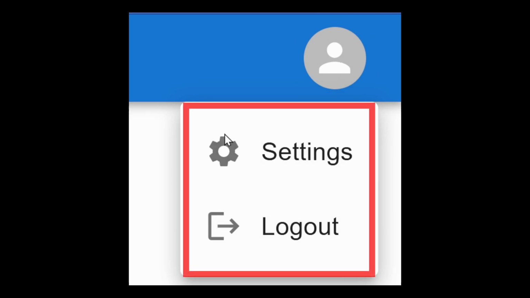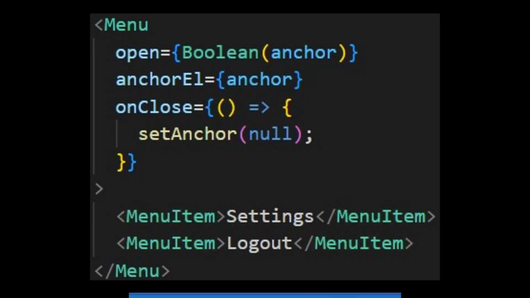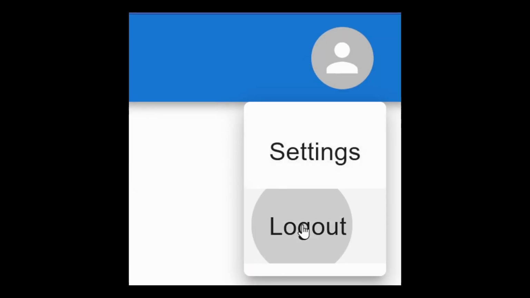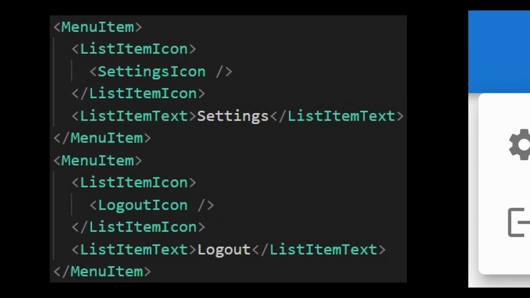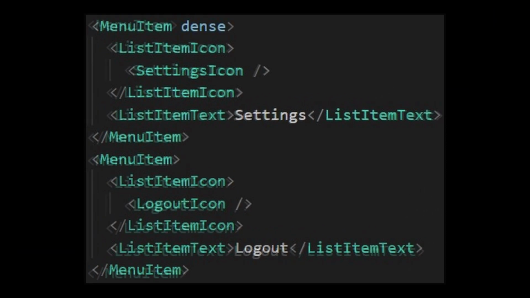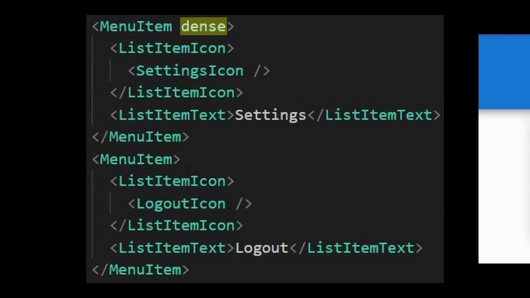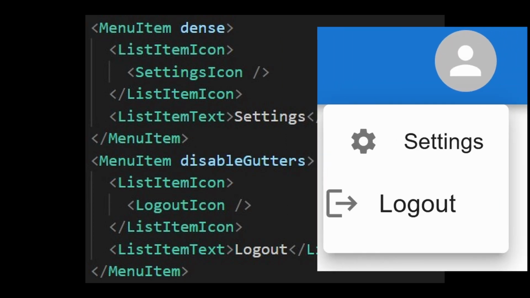Let's talk about its content. Inside the menu, we have the menu item component, which essentially is just a button. If you want to add icons or other components, you can use list item text and list item icon, components you have learned previously in my other video. Well, I hope so. Additionally, the menu item has the dense prop to remove some of the vertical padding and disable gutters to remove the horizontal padding.